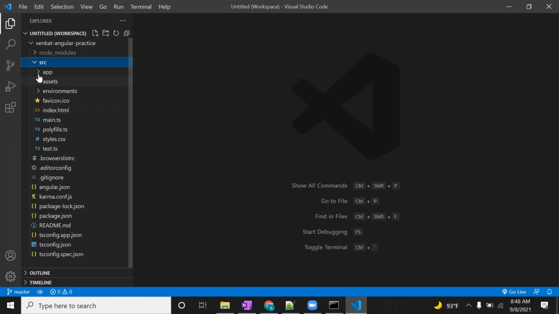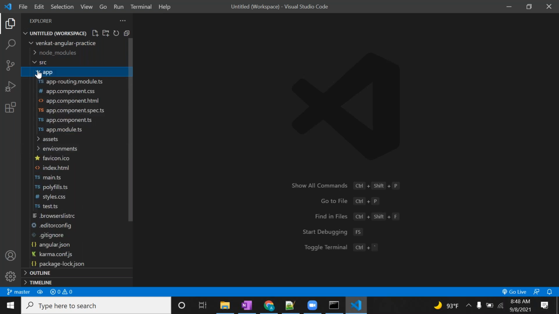In the index.html, this app component will be called. That's why it is called a single page application. So no need to worry about this main.ts and index.html. Whenever you type localhost:4200, the main.ts file will be called, and that will call this index.html. In the index.html, this app folder will be called. So this is our home component.